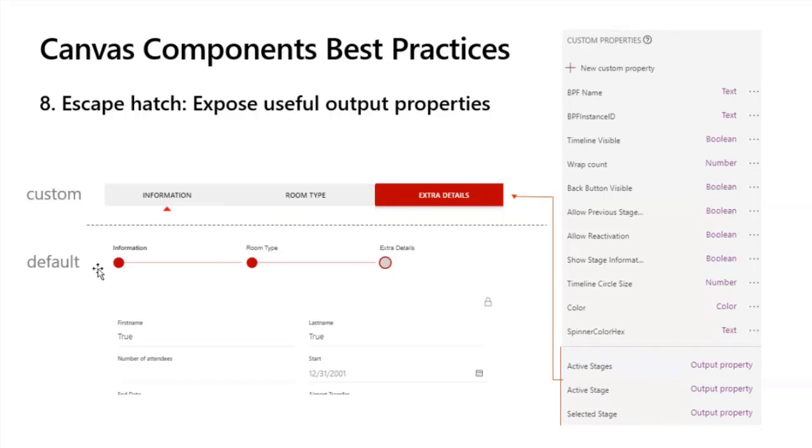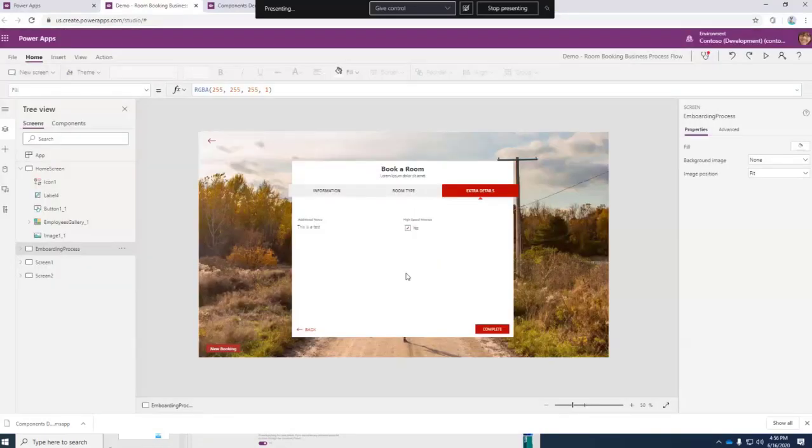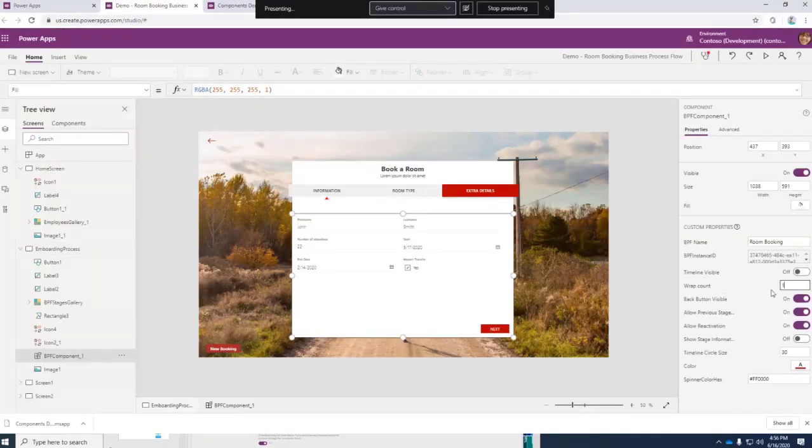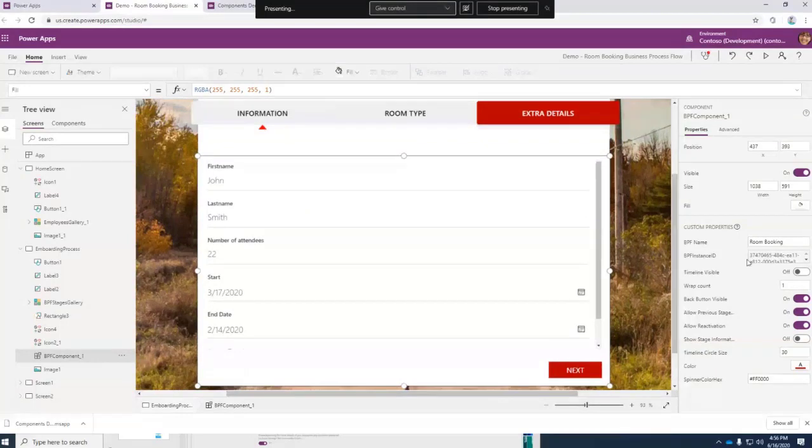Here again, I did hide the timeline. I made sure that the rest of the UI is automatically adjusted to the top of the screen, and then I let the user customize the timeline, so here is the actual component. Again, I have this ability to change wrap count here so that I have different layouts exposed. Those are a few things you can do to give some flexibility.